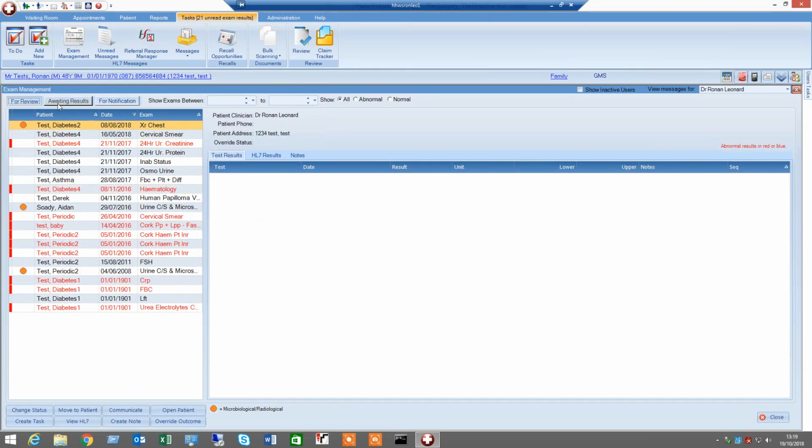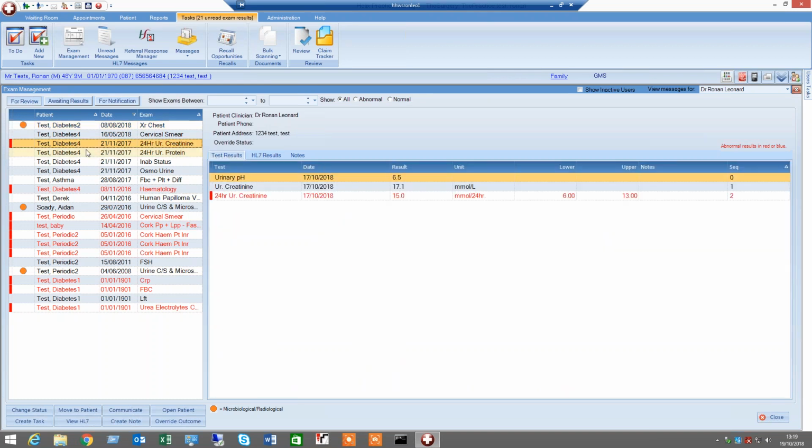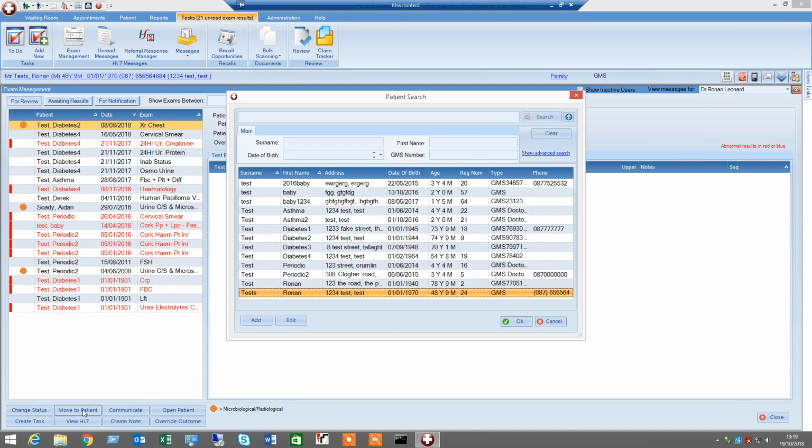Now, it should be appearing here. I'm not sure why the lab isn't appearing there, but maybe it's just a refresh issue. But basically, you highlight any exam that's here and click on this button down here, move to patient. Once you set it back to review, it'll be back appearing in this list.